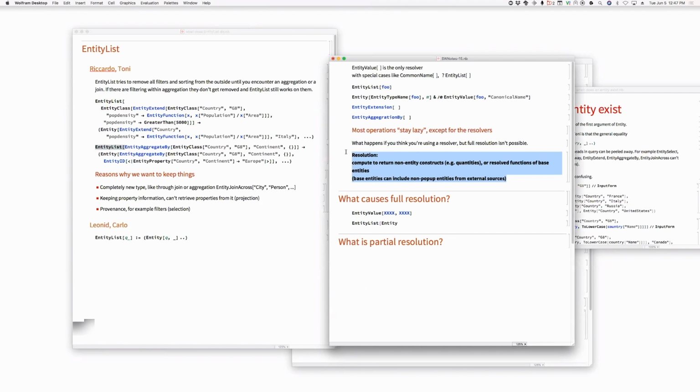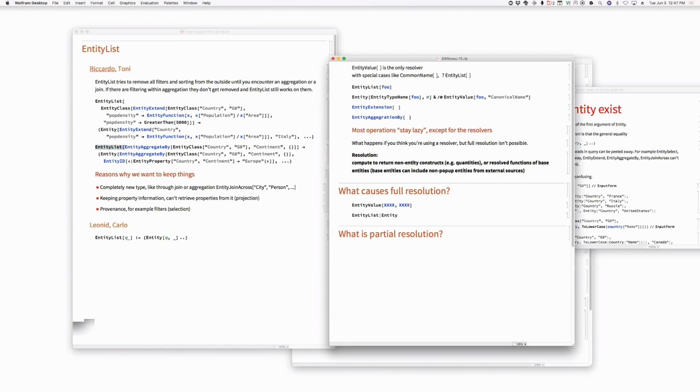Resolution: compute to return non-entity constructs or resolved functions of base entities. Am I making sense? But if you only list their base entities, then no. That's the definition I want to make of resolution. I'm not clear as to what resolve function means in that context. What is the function of entities?